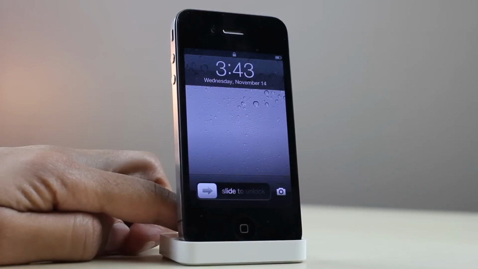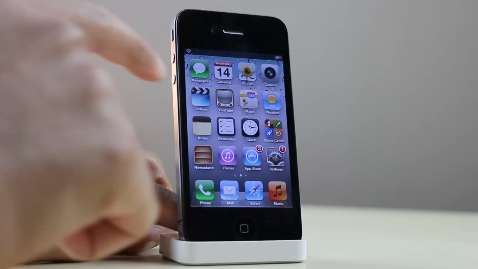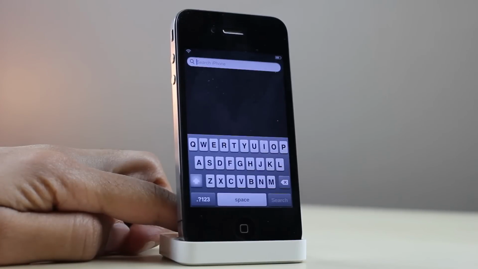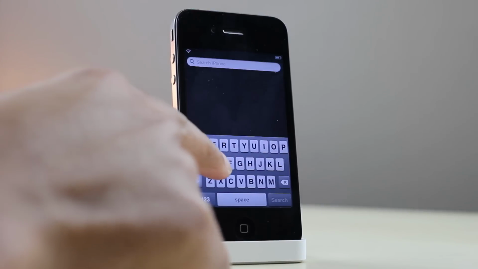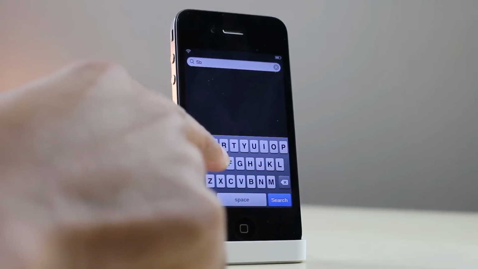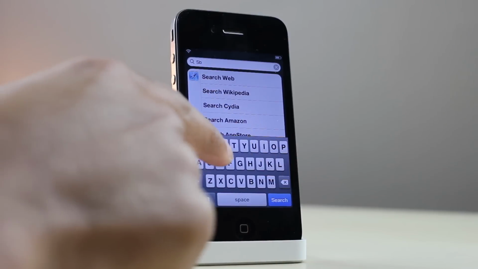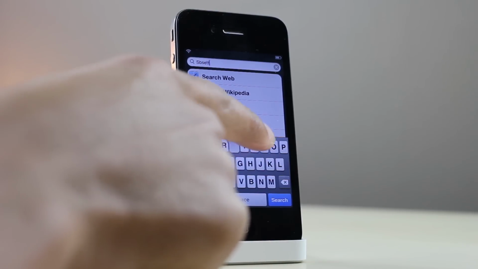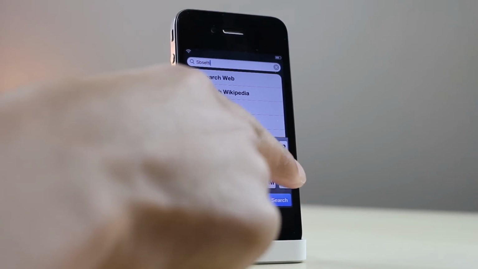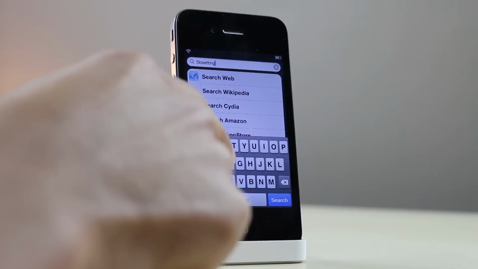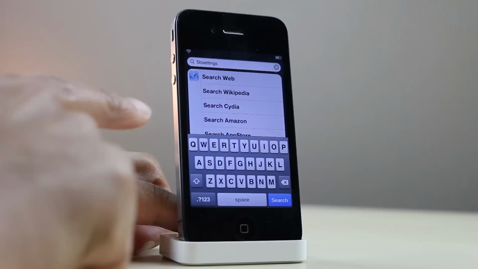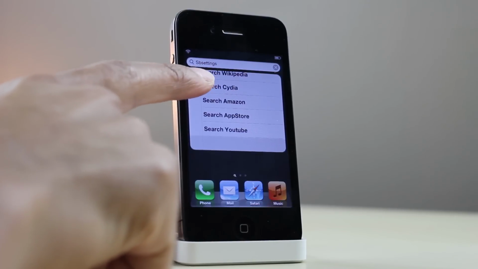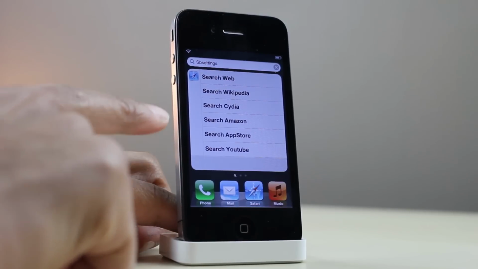So let's go ahead and unlock our device, and let's swipe over to the Spotlight search, and let's type something in here if I can type one-handed. Let's try SB settings here. My typing's a little off. SB settings, almost got it there. Bear with me. All right, so there we go, SB settings, and you can see all the various search options here. Search the web, search Wikipedia, search Cydia, search Amazon, search App Store, search YouTube.